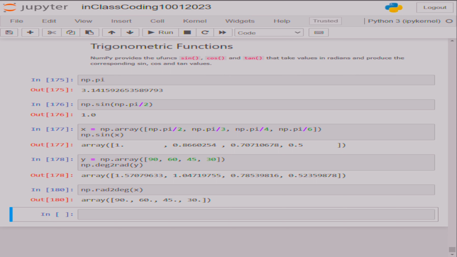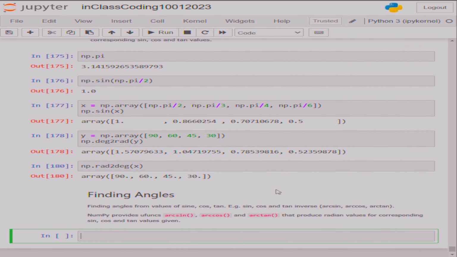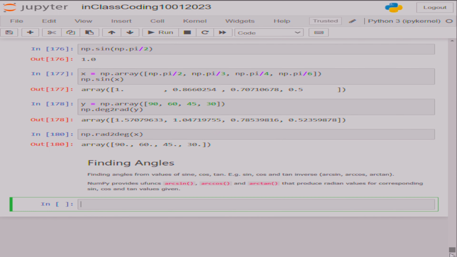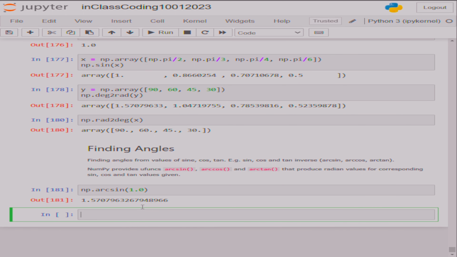Now if you want to go for an inverse, right, I have the value and I want to find its inverse. Inverse sine, inverse cosine, inverse tan are actually supported. All right, so that's actually the finding of the various angles that's possible here. So by using arc, arc sine means sine inverse, arc cos is cos inverse, arc tan is tan inverse. So I can simply write np dot arc sine of 1.0, you know that, pi by 2.